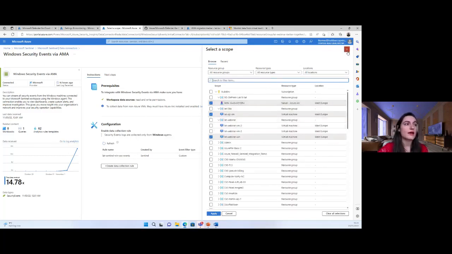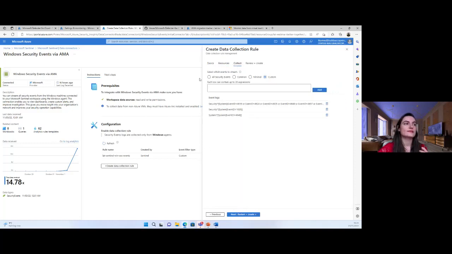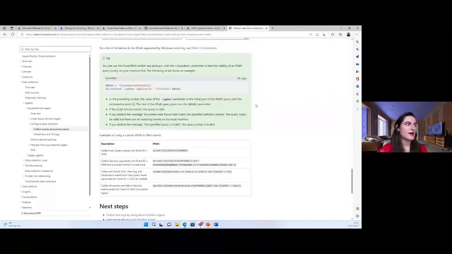Choose any of them. And then the next thing is which types of data do you actually want to get from these machines. So you can select all security events, common, minimal, and custom. Custom is the interesting one because that lets you define what data you want to gather. It's very powerful, and it's done through an XPath query, and you can actually get the XPath query from this page.